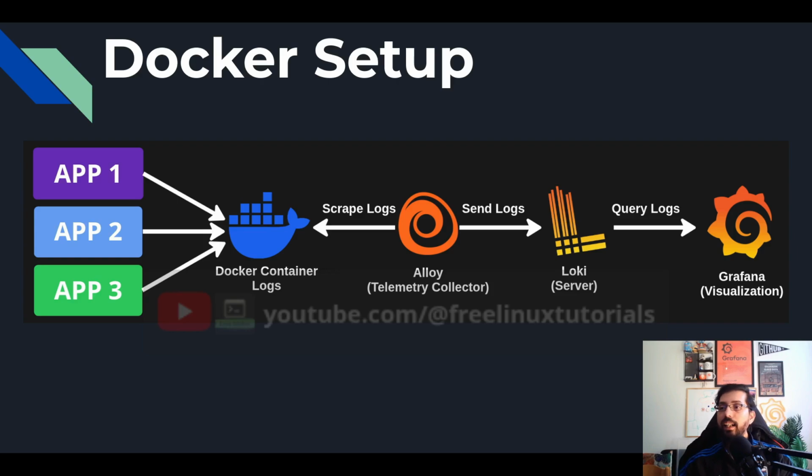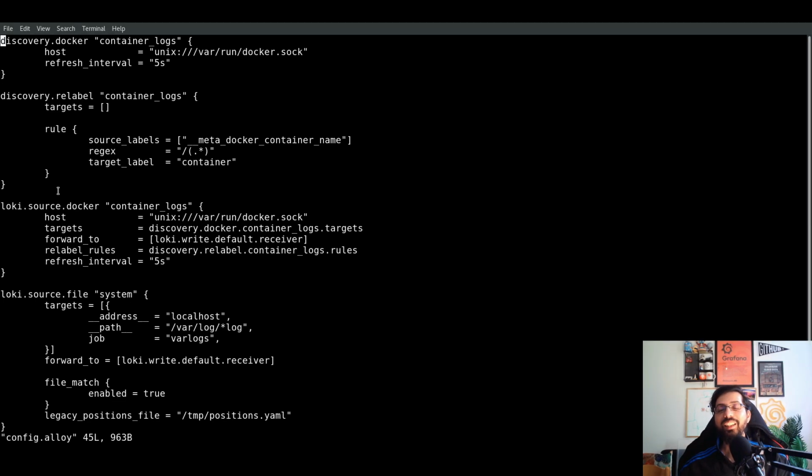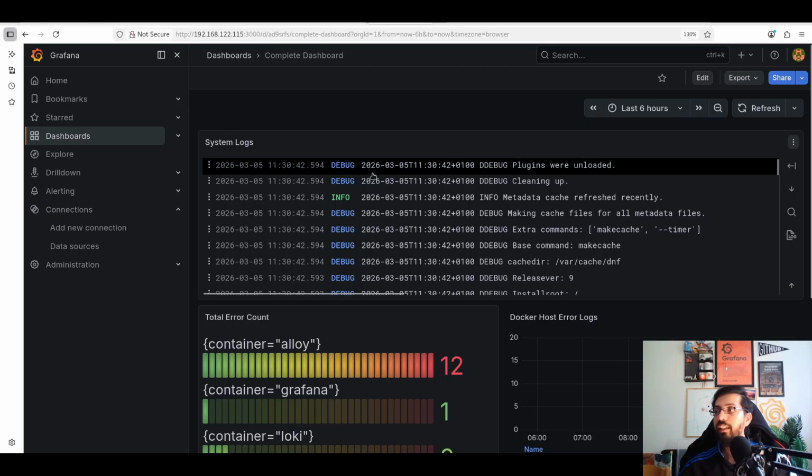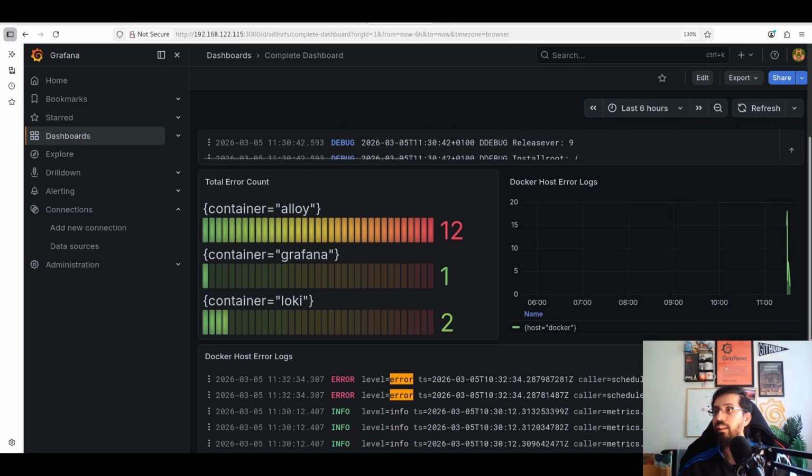So this is like a high level overview of how the setup looks. We can see now that our migration was successful. You can see the whole graphical section, how your configuration pipelines look. It is collecting the system logs. I have one panel for this, and then also visualize the error rate in a time series.